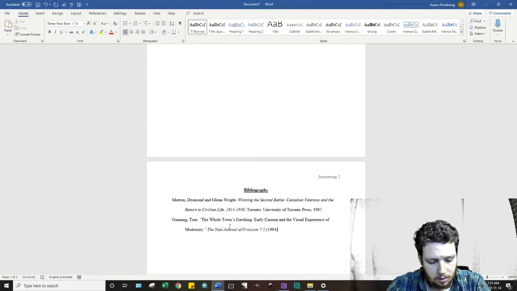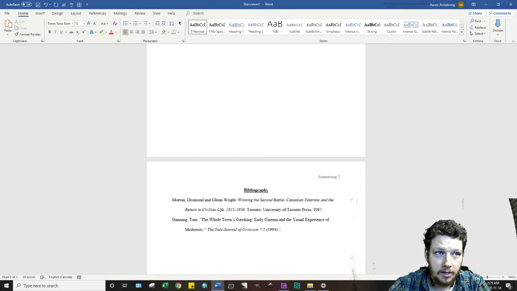Colon, yeah. Next up, you need the page range of the article. So you close the parentheses, do colon, and then you do page range. This page range is 189 to, I believe it's 201, but I'm going to double check. Always double check, everybody.